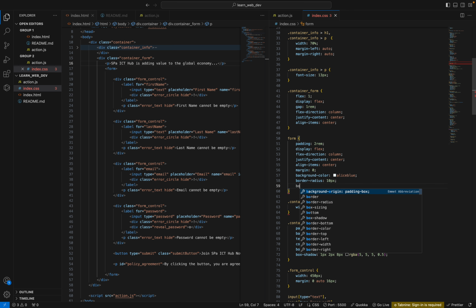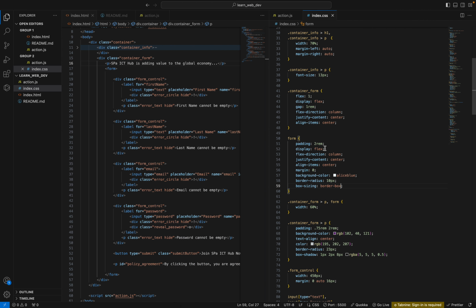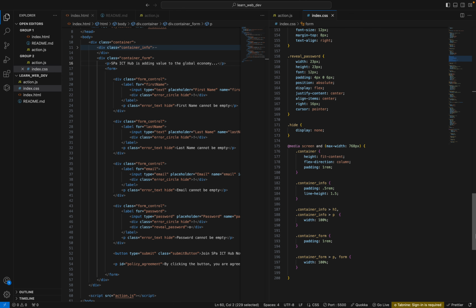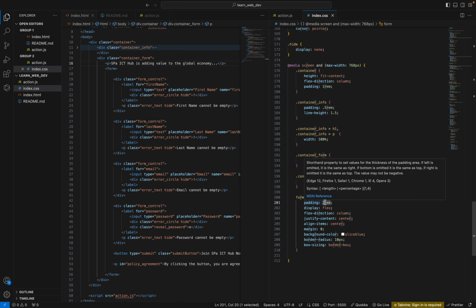See, always put box sizing. That's good. So we are solving it small. So form now, let's copy the value here. Okay, we are getting somewhere. Form. So this padding, I'm going to change this to 1.